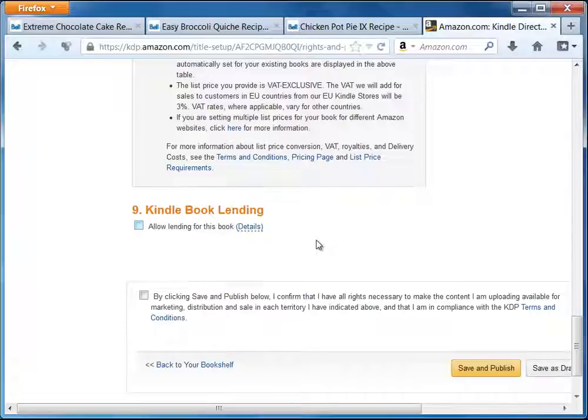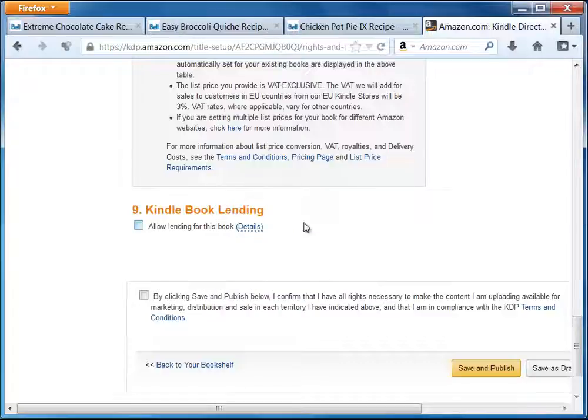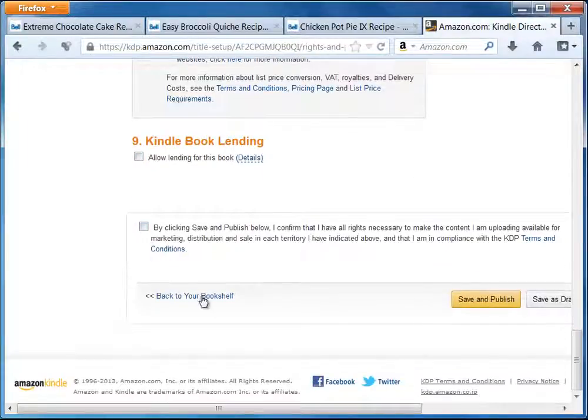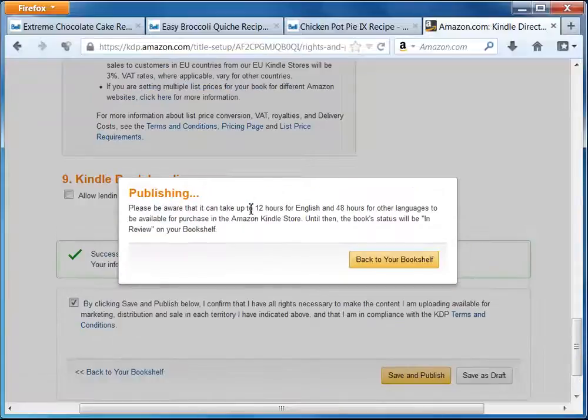I'm not going to go through a lot of this. You can read it here, and you should check this option and lend the books. Okay, for now I'm going to leave it off. By clicking this and saving below, you're basically just confirming everything. You click OK here, and then you click save and publish. Initiating publishing. See, so basically everything worked, and it says be aware it can take up to 12 hours for English and 48 hours for other languages.